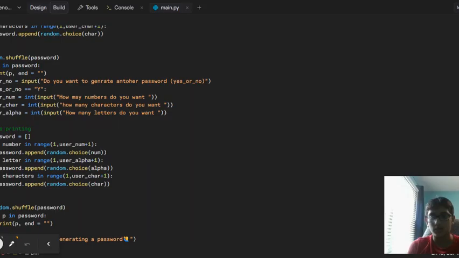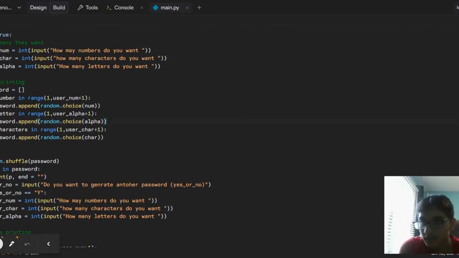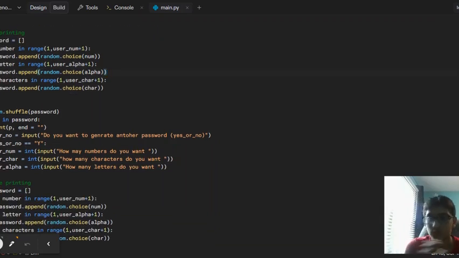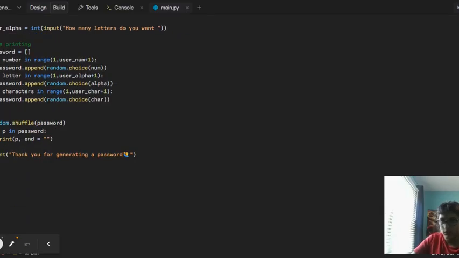So now let's go to the second part. Now what you're doing is you're shuffling the password. So this part goes here, this part goes there. Okay, and then you are going to print it. Then this yes or no is if you just want to generate another password. So then if you do the same thing again, and yeah.